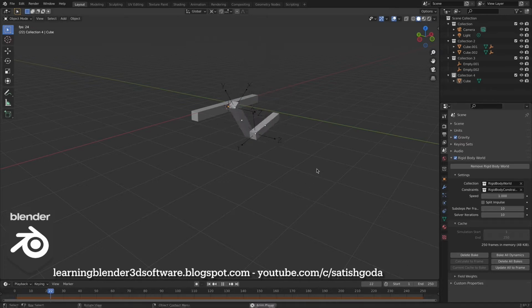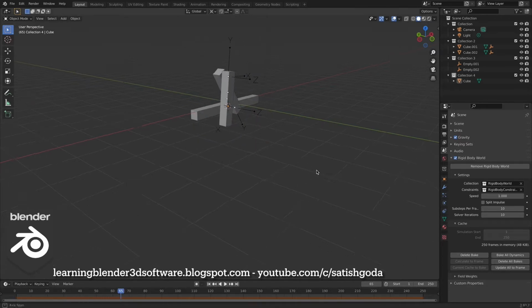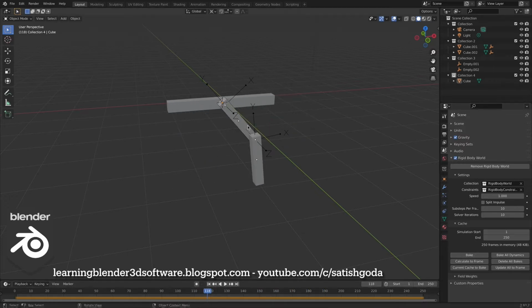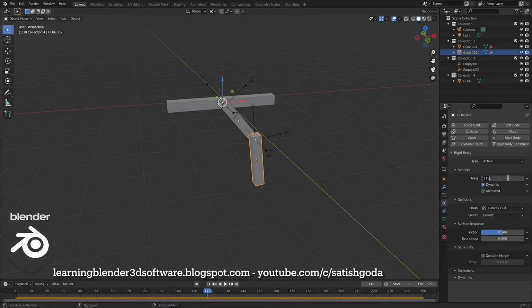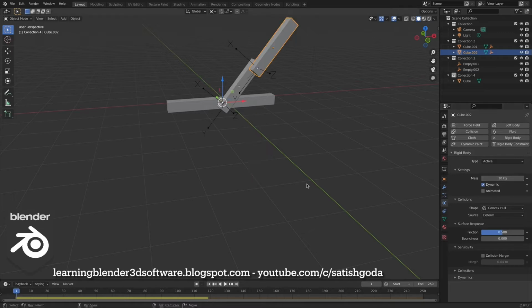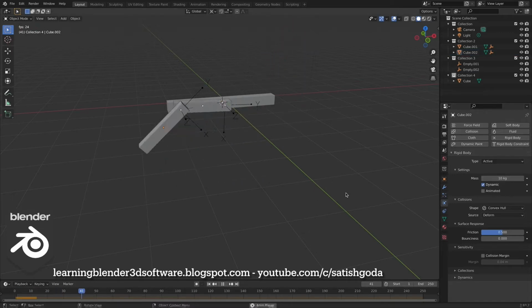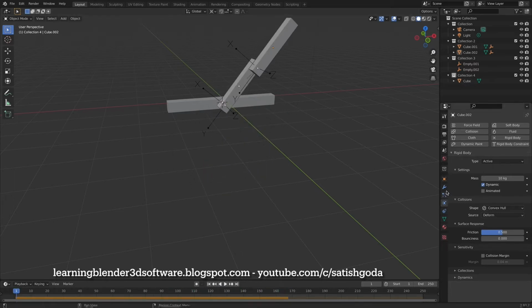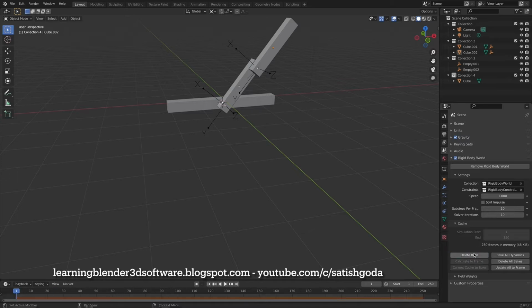Once you bake it, the bake is saved in the Blender file so that when you reopen the file it just plays. Okay. For larger scenes, baking will help. And for rendering, you must always bake before rendering for consistent results. Now I'm modifying the mass of these rigid bodies and looking at the different simulation results that I get. Bake it again.